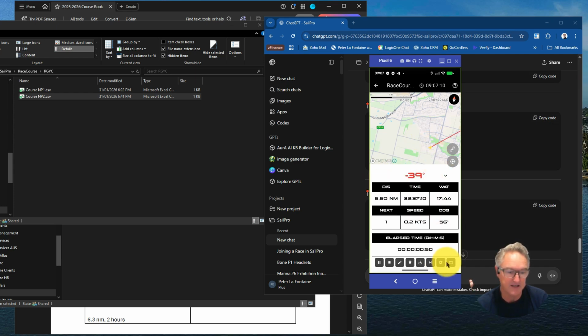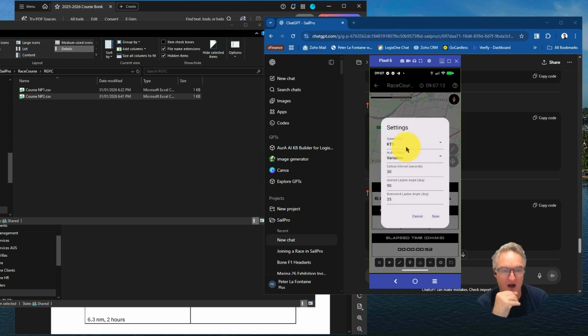So if I go into the settings here, I can see my audio call out is variation. That means variation to the next mark. Or you could have speed, or you could have none. 147 degrees high. And then the call out interval is how often it calls that out. So in this case, every 30 seconds.